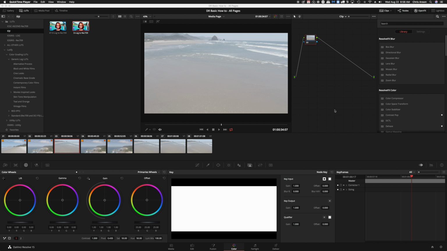Let's start working with nodes. And we're going to set up a basic color correction for this clip, and we're going to throw a LUT on it just for you to see how that works.